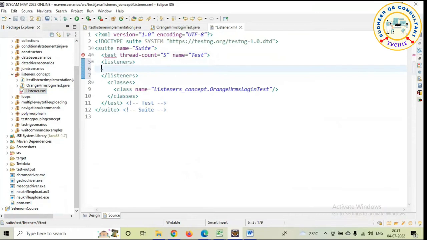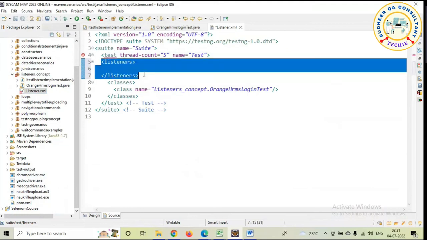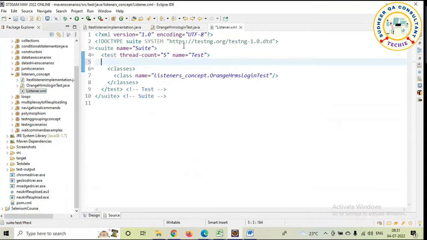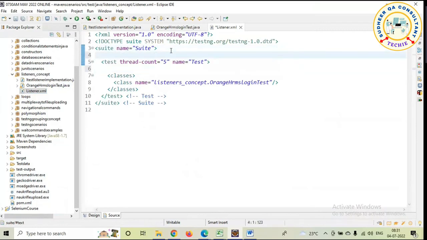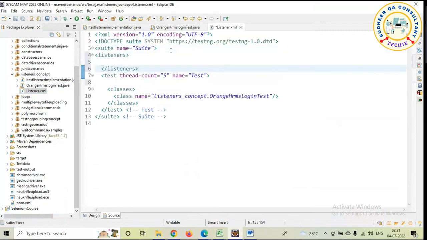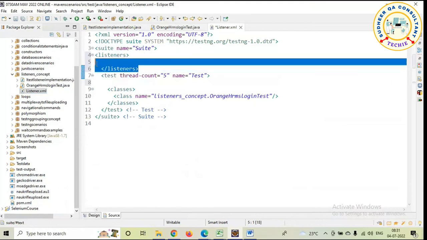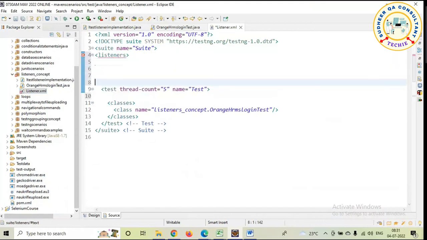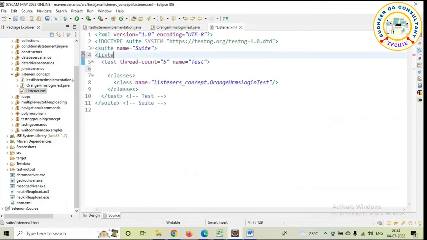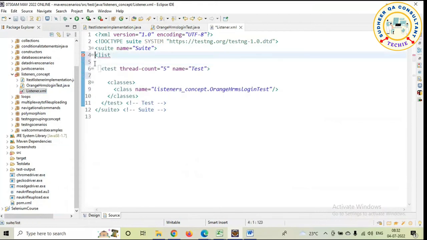Okay. Yeah. So why is it showing some error here? I hope this error we are getting is because of the listeners tag we need to add after this suite name. Let me remove this. After the suite name I am adding it. Now you see that, yeah, I'm getting proposals also.